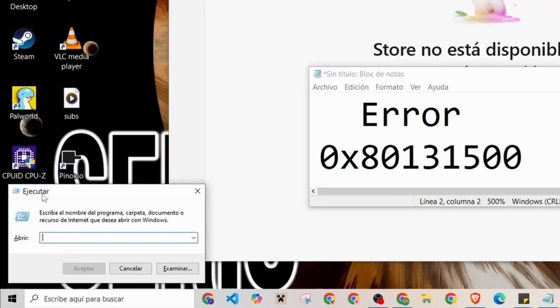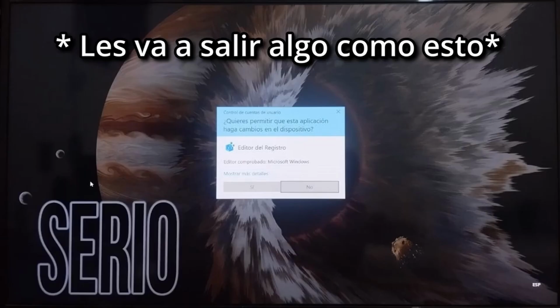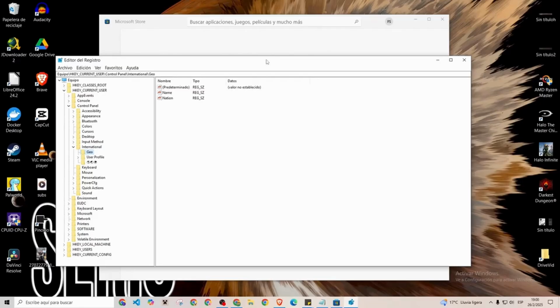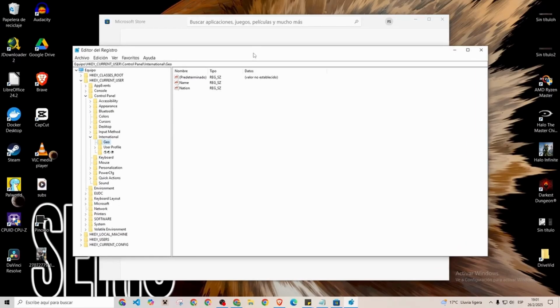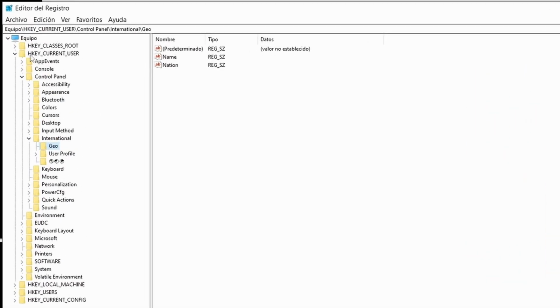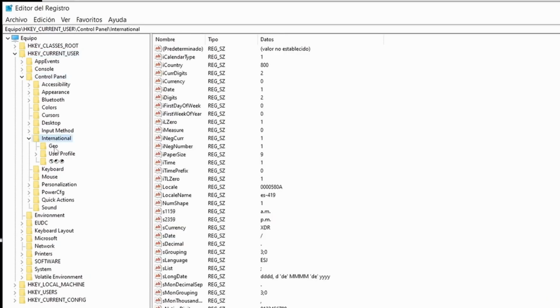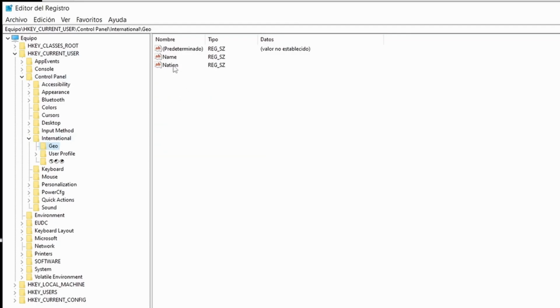This window should appear. In Run, we are going to type the following. We type regedit. After typing it, click Accept. If this warning appears, click OK, and this window will appear. In this window, we need to enter a value in Nation. If it doesn't appear directly in this window, you can go to Current User, then Control Panel, then International. And finally, here where it says GEO.